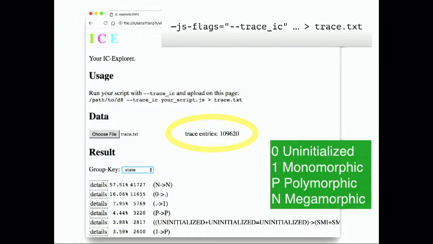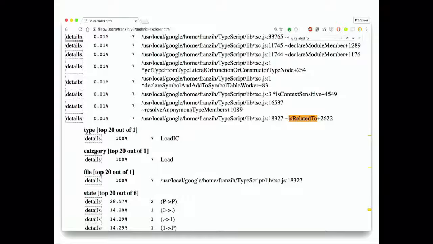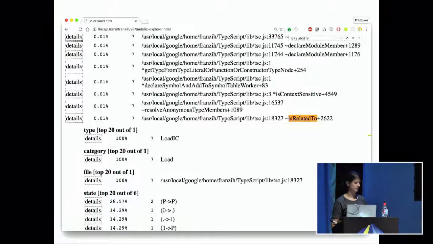You can sort by different things. Like here, for example, I sorted by code location, and I drilled down on the function that I saw earlier that had the exclamation mark, so I can see exactly what is happening at the property accesses in this function.